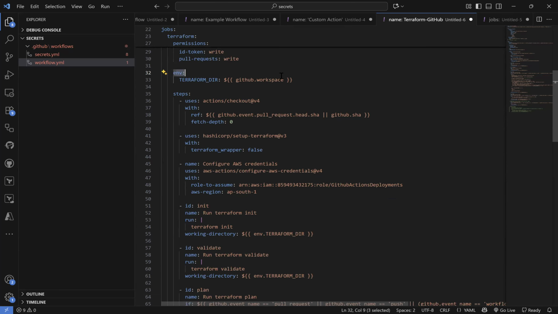And then Terraform, this is an environment variable, which I have defined to capture the workspace.